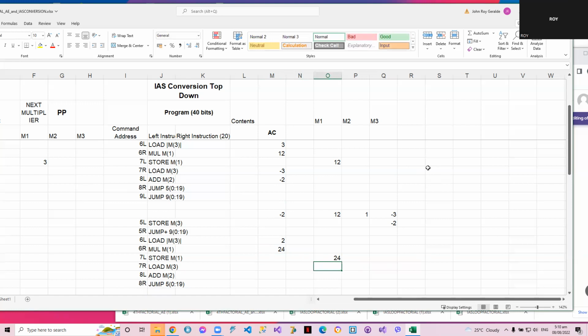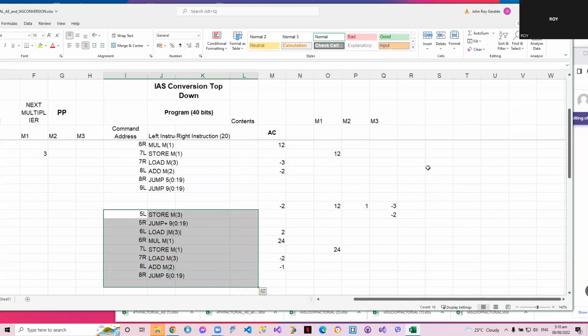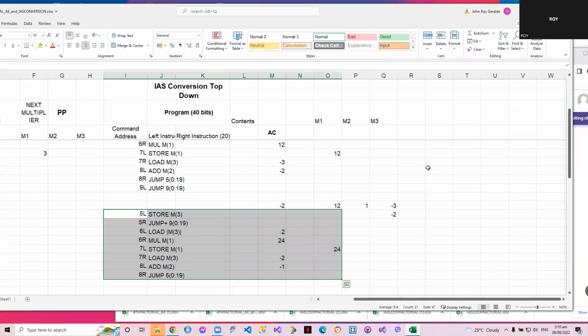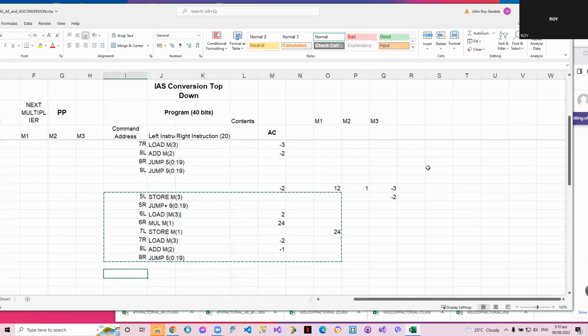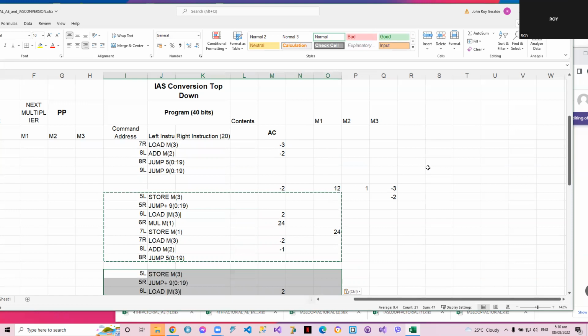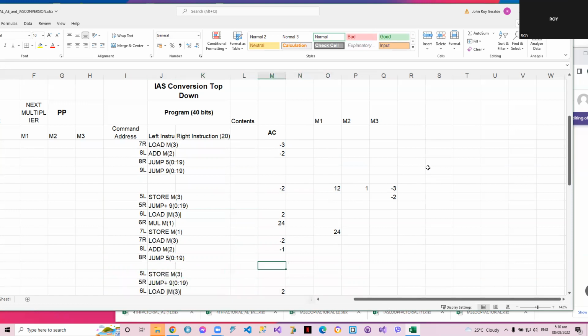Okay. And then we load M of 3. M of 3 is -2. Okay. We add M of 2, so this becomes -1 because M of 2 is 1. And we jump 5 to 19. So this is now our third repetition. There's no condition, no? We just jump because the condition is at the top. Okay. The last values will be, this is -1. Okay. This is 24. And this is -2.